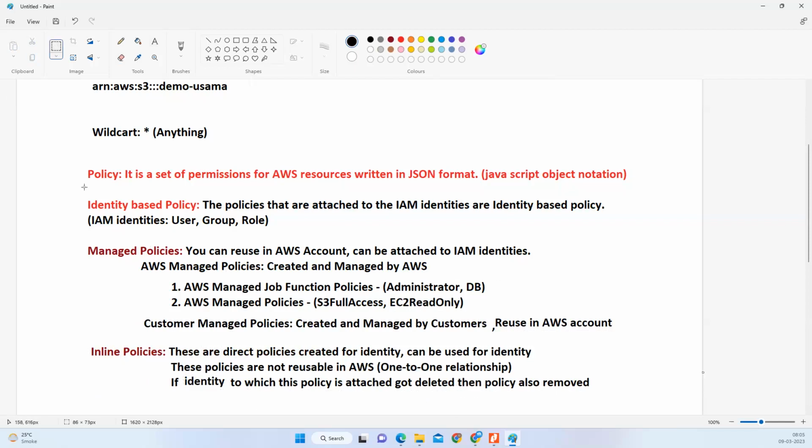So what are the policies we have? Identity-based policy, the main one. In the identity-based policy, we can attach the policy to a user, user group, or role. In that, we have two types: managed policies and inline policies. In the managed policies, we have two types: AWS managed policies and customer managed policies. In the AWS managed policy, we have job function type and normal. In the job function type, the policies are specified by job function or job roles.